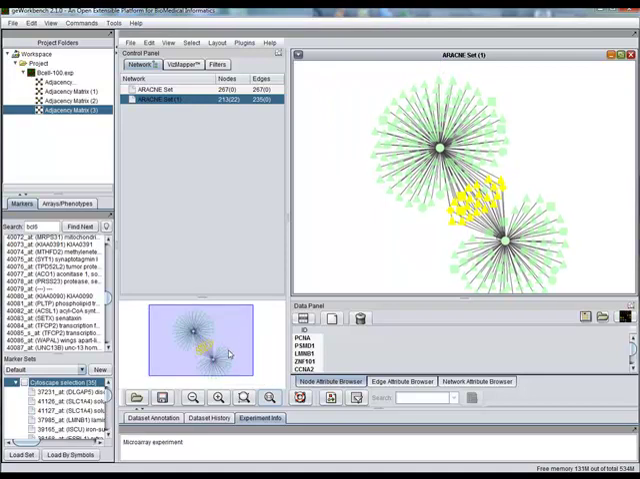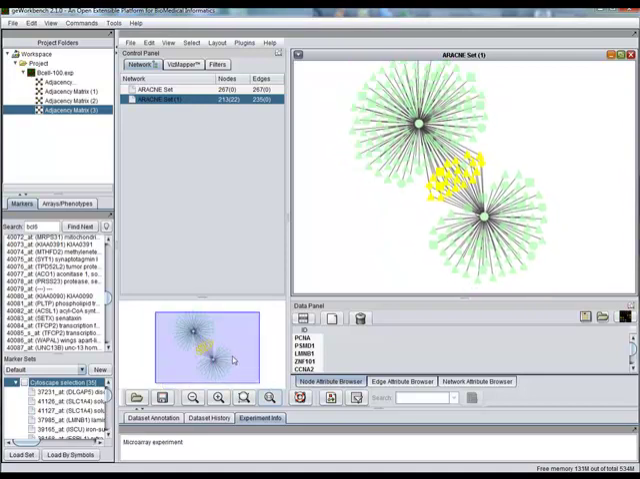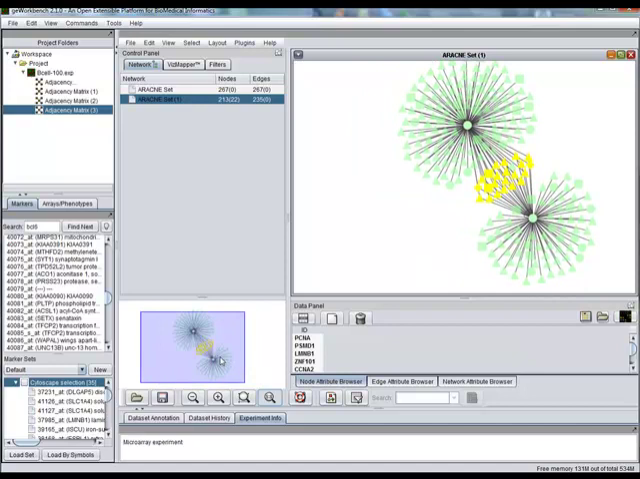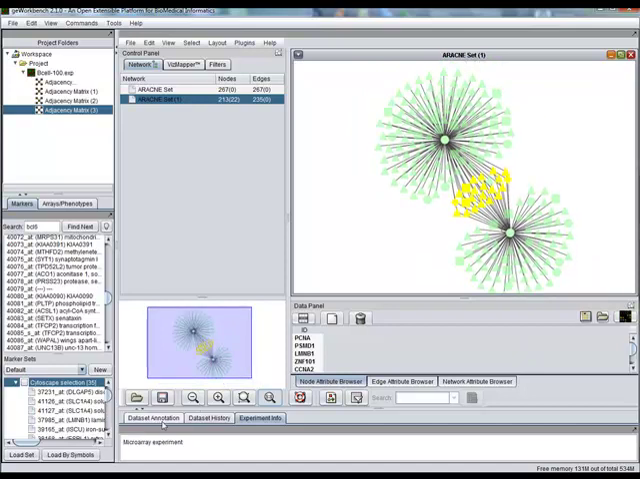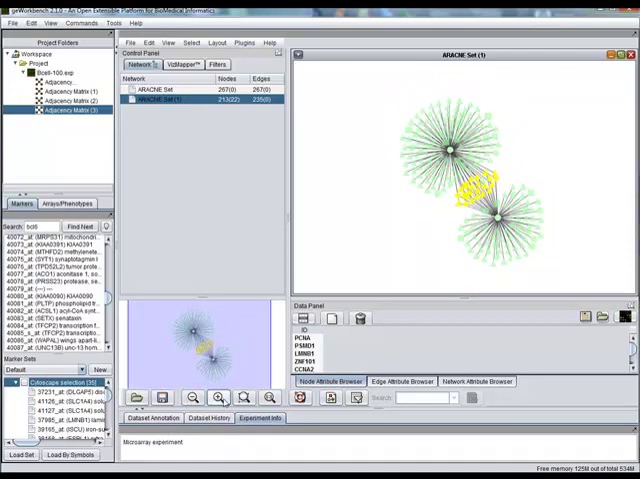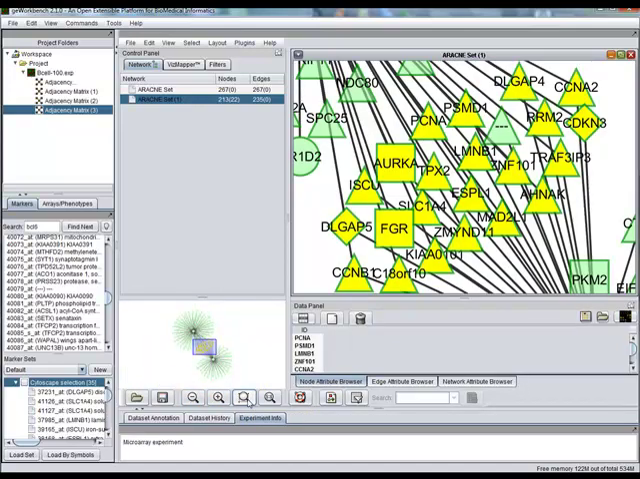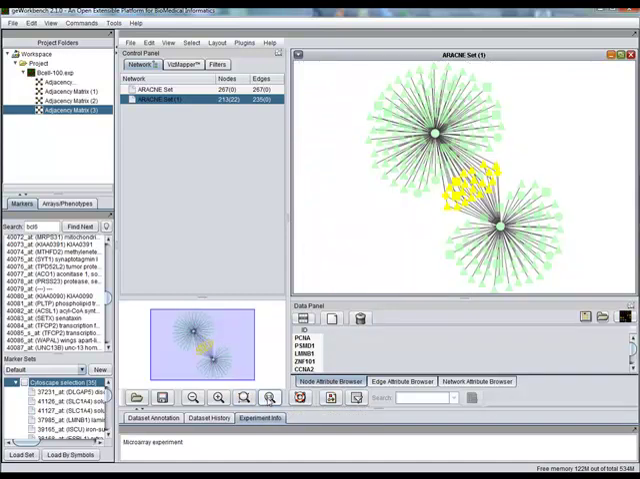To control the view of the Cytoscape, besides the sliding view panel at the lower left, there are a few other controls. The minus sign is zoom out, and this is zoom in, and this is zoom to display the selected region, and this is 1-to-1, zoom out to display all of the current network.